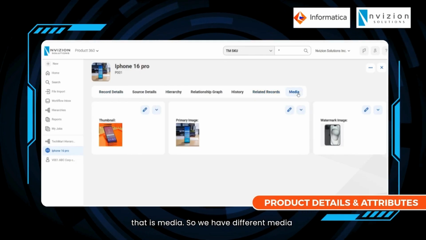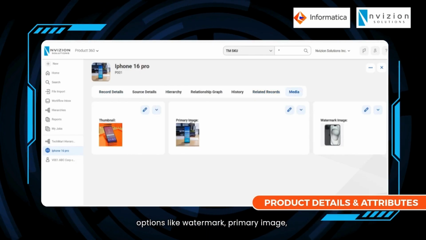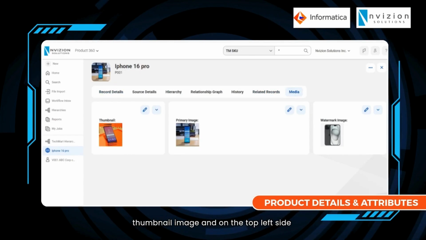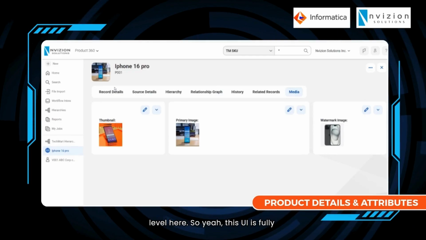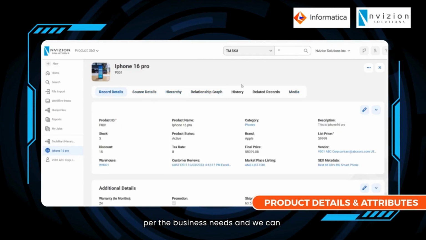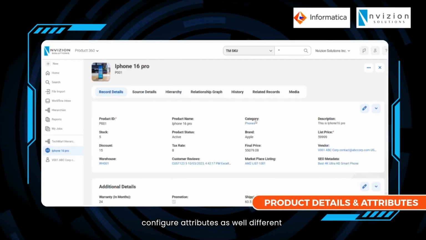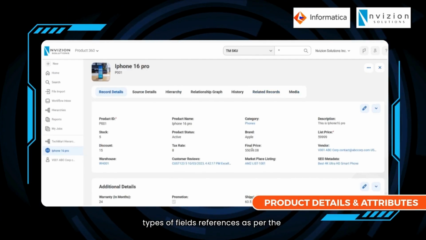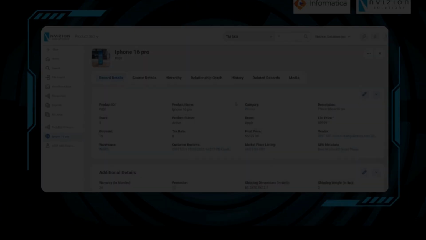And then we have another tab, media. We have different media options like watermark, primary image, and thumbnail image. On the top left side, you can see the primary image available here. So this UI is fully configurable. We can add or remove tabs as per the business needs, and we can configure attributes as well, different types of fields and references as per the business requirement.